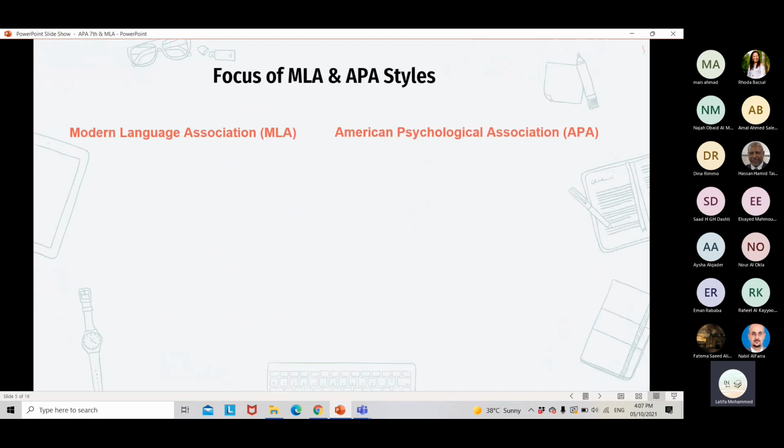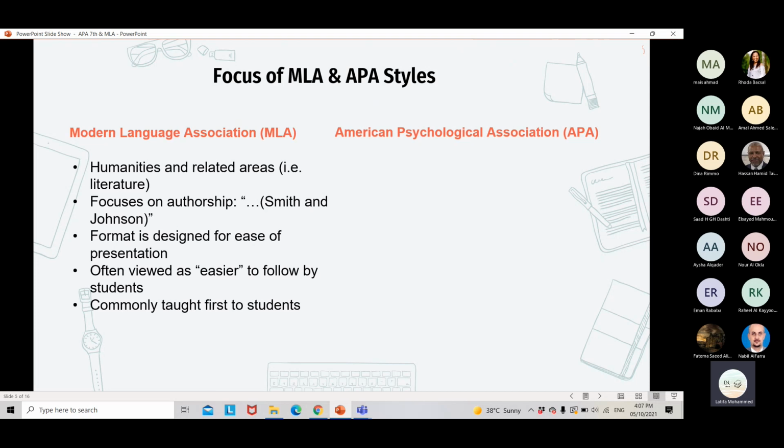Okay, now we will compare two styles of citation, MLA and APA style. The Modern Language Association, MLA style, is used for the humanities and related areas, for example literature. It also focuses on authorship. The format is designed for presentation, to cite and use in a presentation. It's easier for students to follow, and is commonly taught to students first.